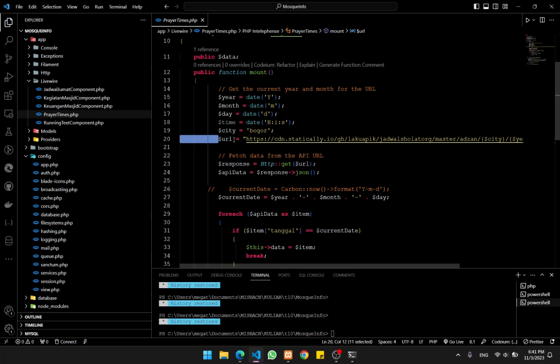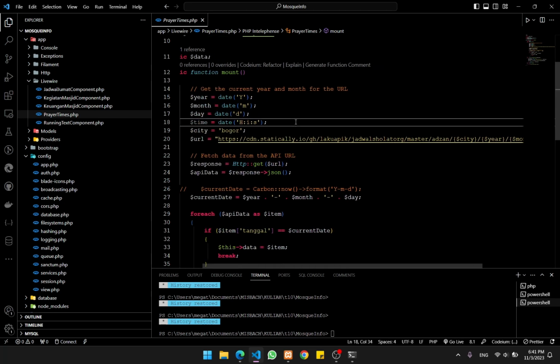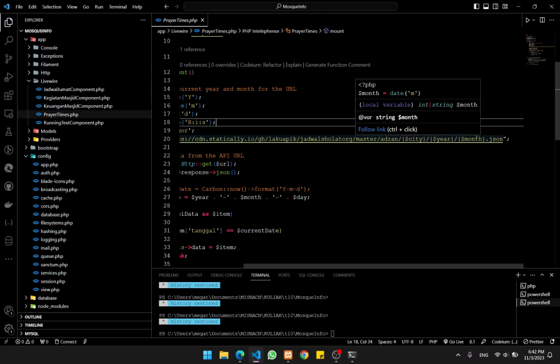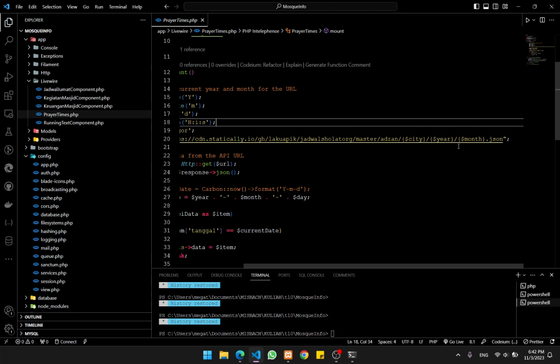Next is to make a variable for the URL for the API that we are going to use. So this is the API. The API layout, the URL, is like this. After the slash, this is the name of the city, and then the year, and then the month. Yes, the API is month-based, not every day, but monthly.